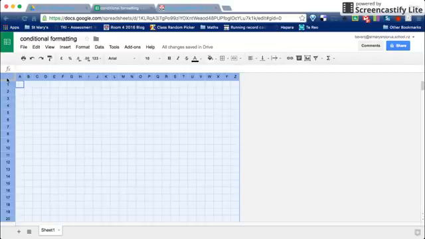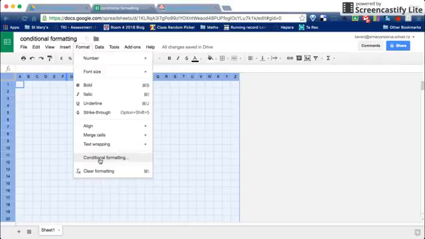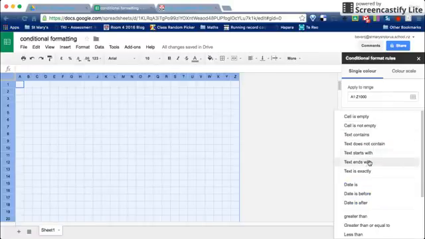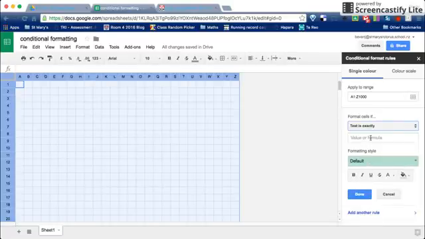I'm going to leave all of these selected because I want to select the entire worksheet. I'm going to click on Format, Conditional Formatting. You can see here that it's going to apply to A1 to Z1000, so that's just saying it's going to apply to the whole sheet. Then I'm going to come down here and format the cells if the text is exactly right. I'm going to say maybe start off on number 1.